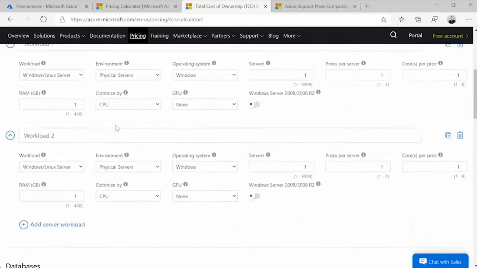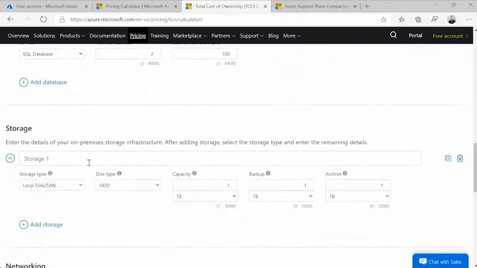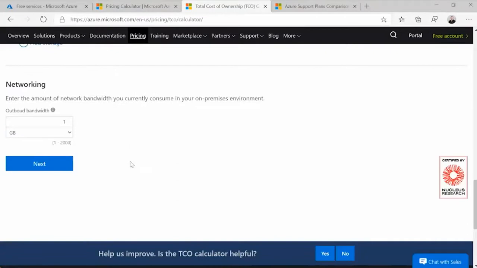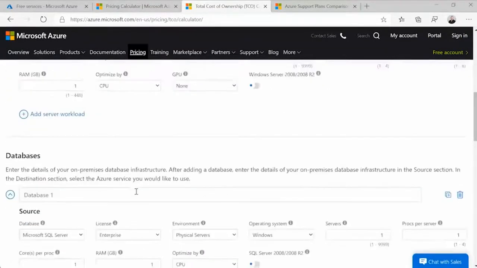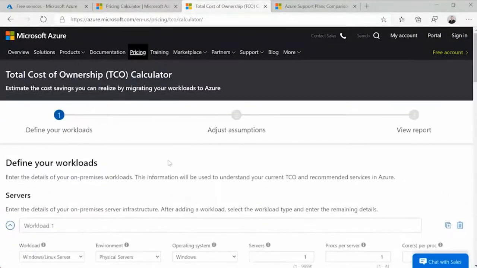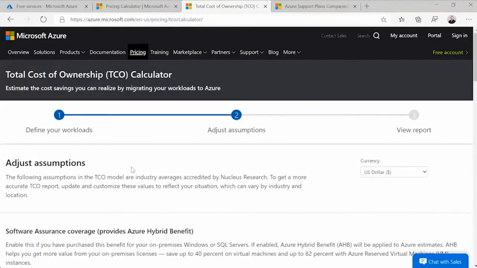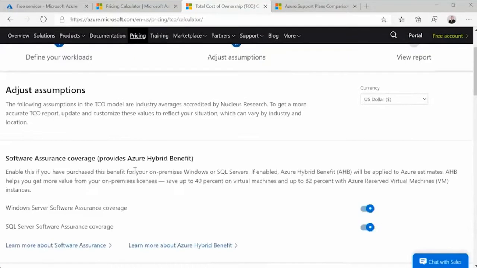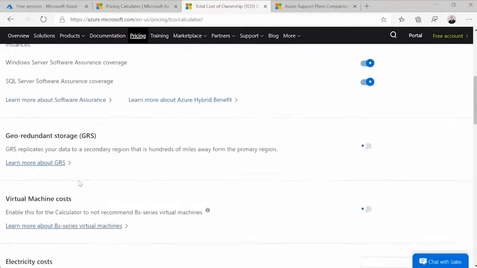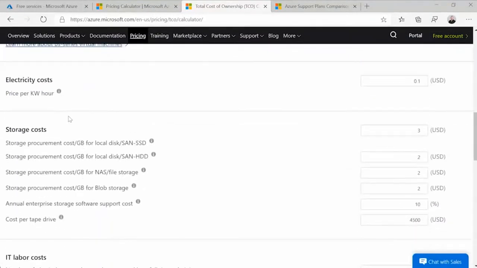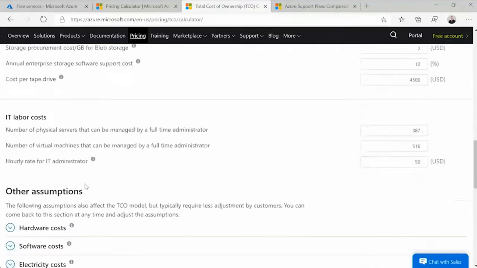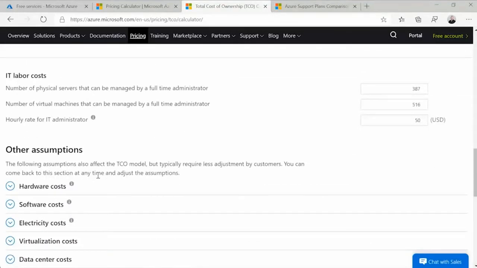And we can look at what servers we want to move, what databases we want to move, what storage we want to move, what our networking consumption is. We can put this all into the calculator to help us get a total cost of ownership. And the other thing that we can do, if I go to the next step in the calculator, we can also factor in our different costs. Do we have software assurance? Do we have geo-redundant storage? Do we have virtual machines? What's our electricity cost? What's our storage cost? What's our IT labor cost? We have all these assumptions built into the tool. Now, folks, the only thing I'll ask, if you use the TCO tool, one, be patient. It's going to take some time to build everything in here, but also be open and honest with this tool.